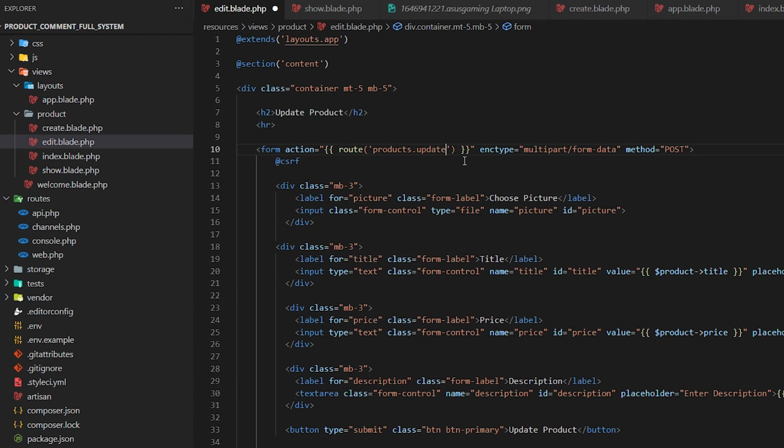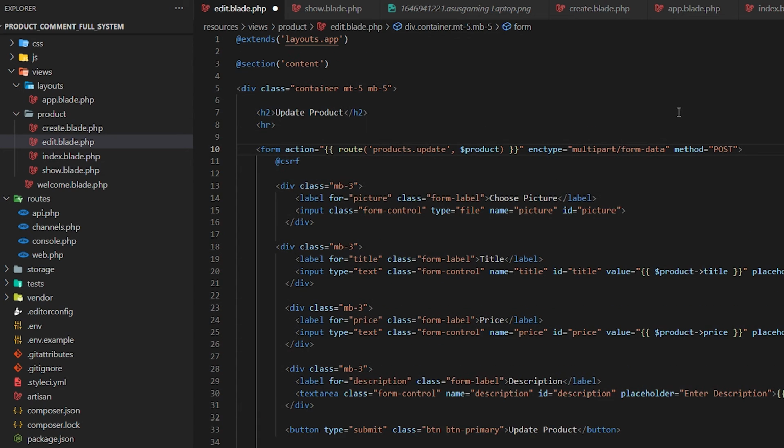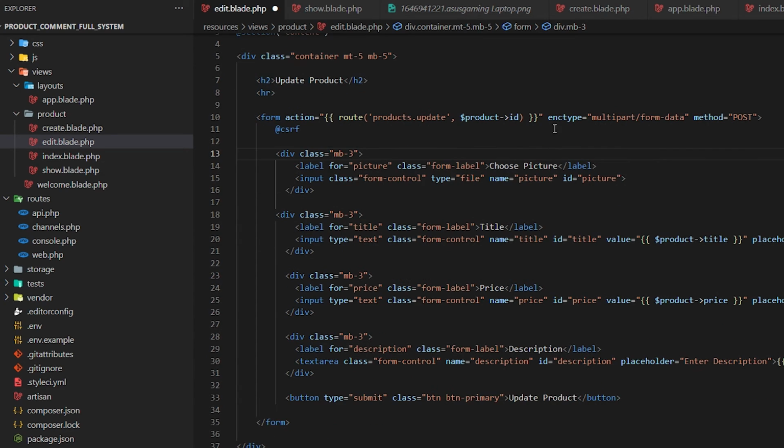So this is the function we'll call. So we need to update. This is actually the edit page. The edit page has the ability to get the product ID information, because we already passed it. This is the product ID we want to update. This is the same thing, a multipart form data post, and we need the CSRF token.